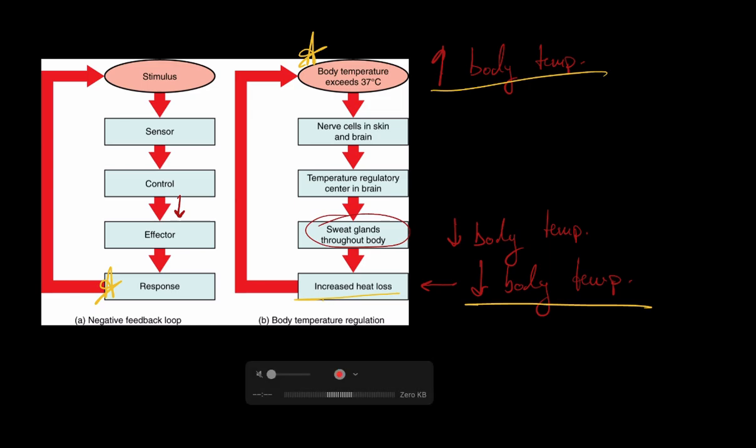So stay around for part 2, and in part 2 we're going to talk about positive feedback loops.